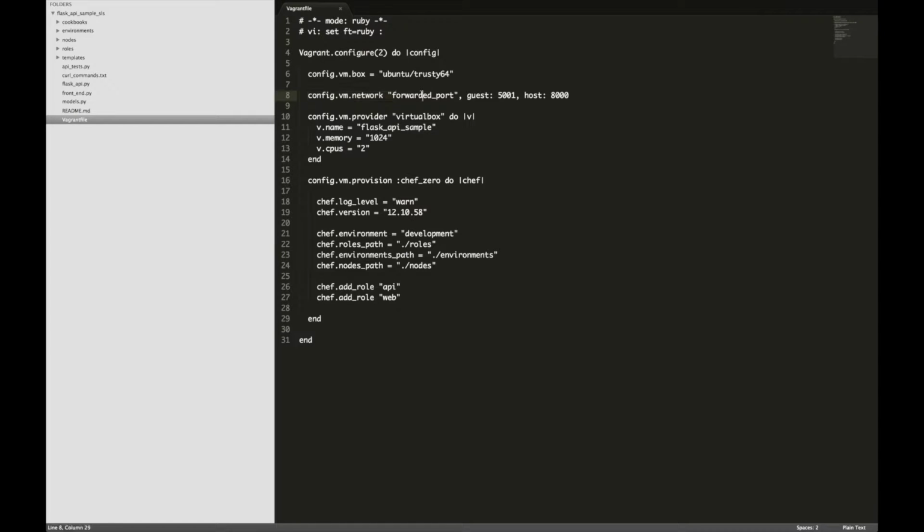The config VM network tells requests coming in at port 8000 to be forwarded to my VM at port 5001. Which is nice because I can use my favorite browser to test my application while my code executes inside the virtual machine. And my code will be provided inside the virtual machine, as we will see in that /Vagrant folder that we saw in the environment configuration.